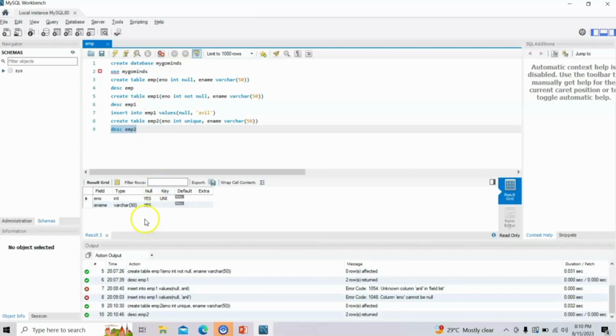We can see that unique key allows null values, so the null values specified for enumber and ename are both yes. We have given a unique key for the enumber column, so the key mentions uni for enumber column. Here we cannot insert duplicate values, so let us try inserting.